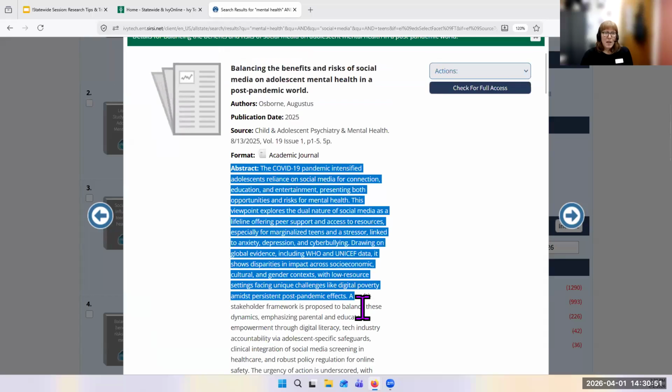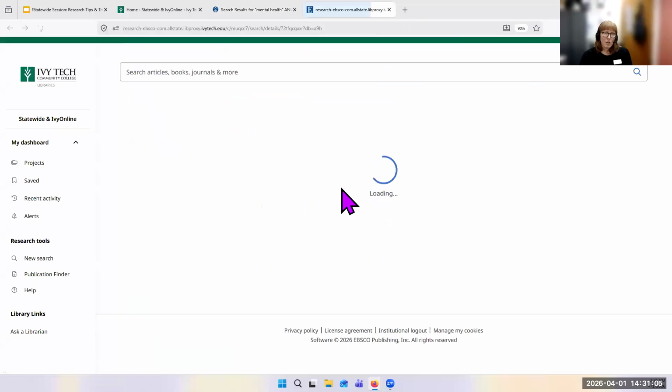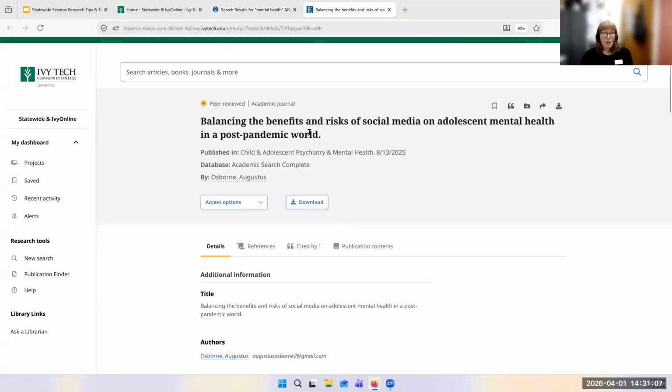So once we've read the abstract and we find it useful, we can click check for full access, this blue button up here, and that will take us to the actual article on the database where it's stored. And we have, again, our article title here. We have access options below the title, and that will give us the option to find a PDF version of the article or online text, just have it as if it's a web page. So either one, whatever you would like to use.